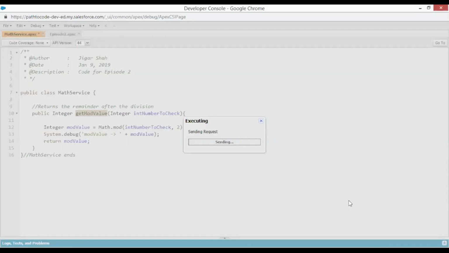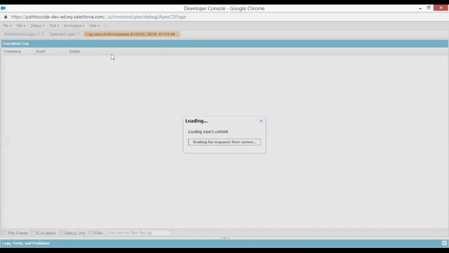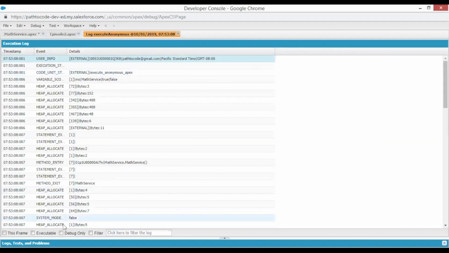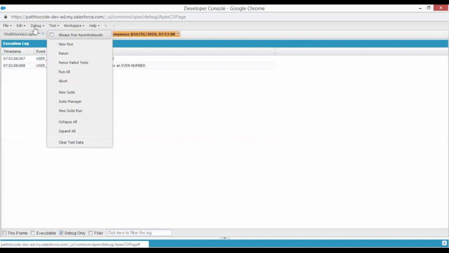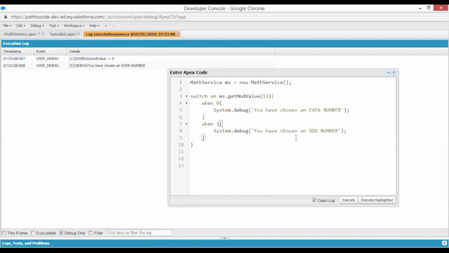So I'm going to quickly execute this, and if you see, because the input was 12, which was an even number, it has told me that you have chosen an even number, right? So this is how you can actually use switch statements and methods as expressions in a switch statement, or an enum as an expression in a switch statement.